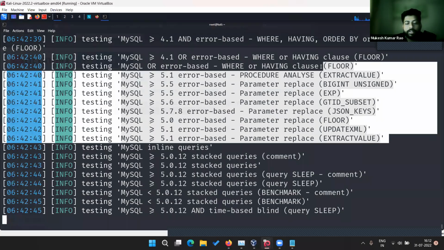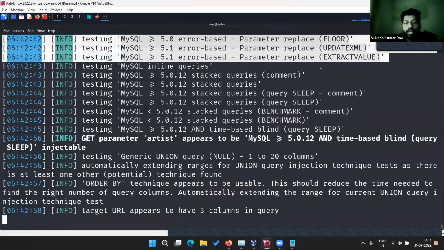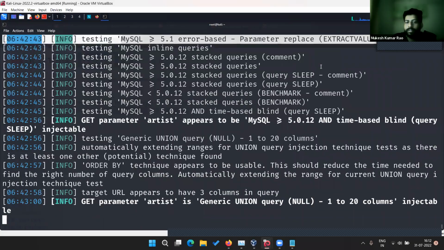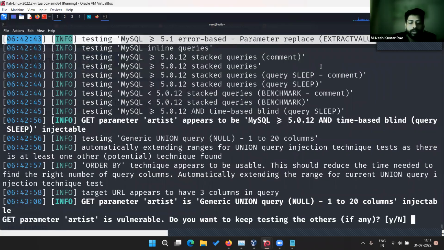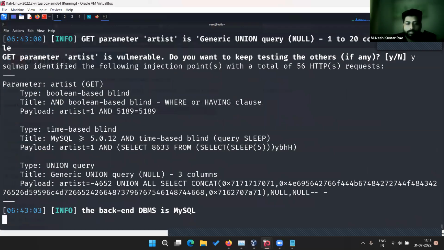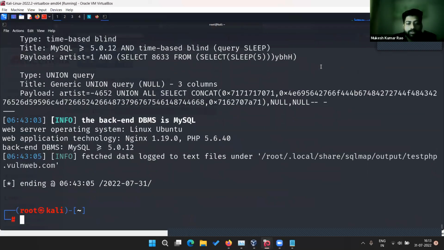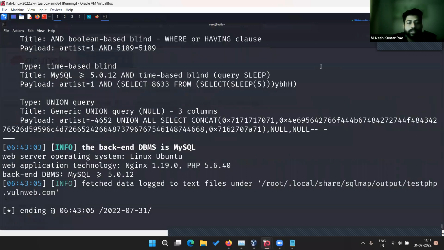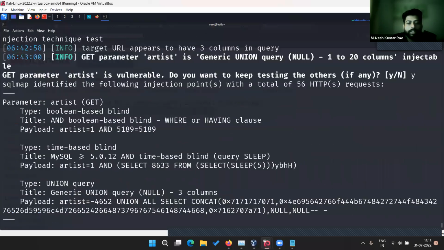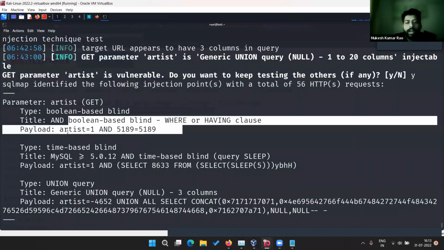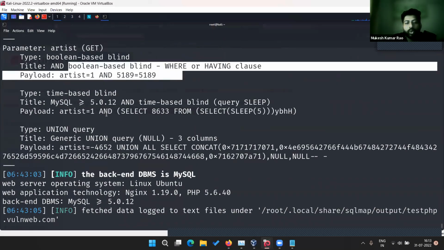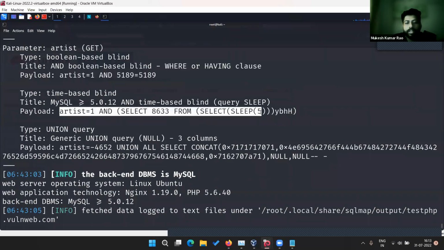So sqlmap is also limited, because automation tools have their own predefined rule set. If the query matches, then only we will get the answer. If it does not match, there is no error or no information available. Here you can see we got the query: Boolean based blind SQL injection is available at this ID, and this is the query you can use, like select star sleep. So we are getting some conditions.